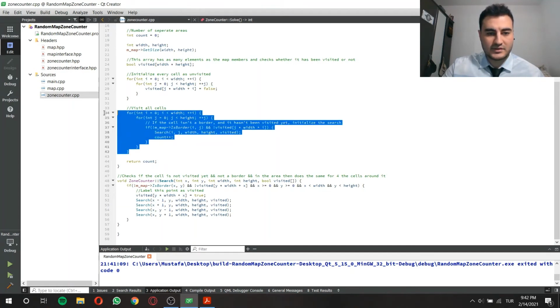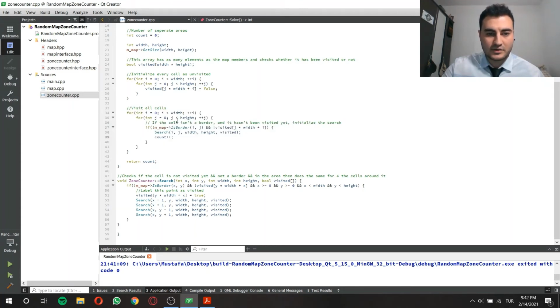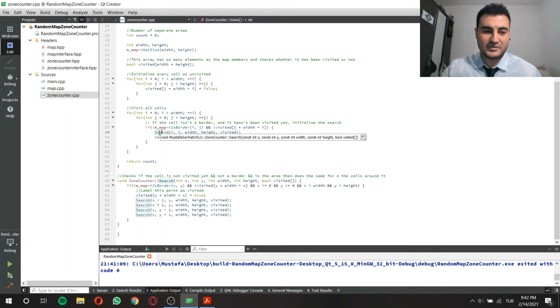And this loop here goes through all the values in the map by iterating through all the x values and the y values. And if it is not visited yet, and if it's not a border point, then we're going to look if it's an enclosed area, if it's an area that we haven't been through yet. And the way that works is it uses a depth first search algorithm.